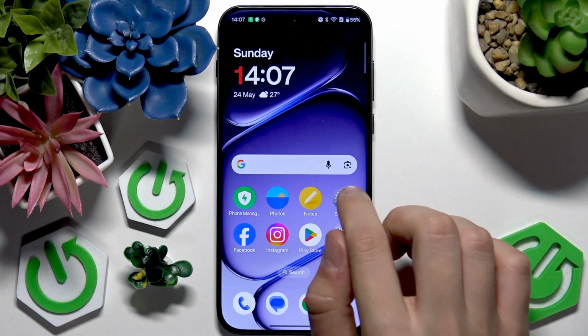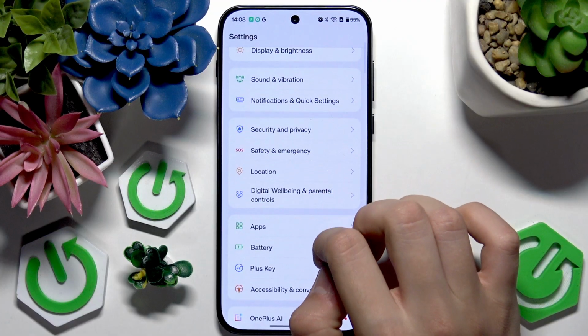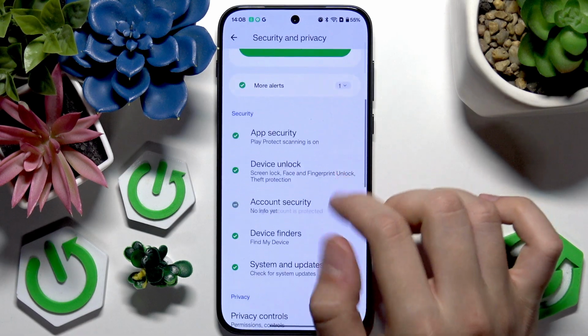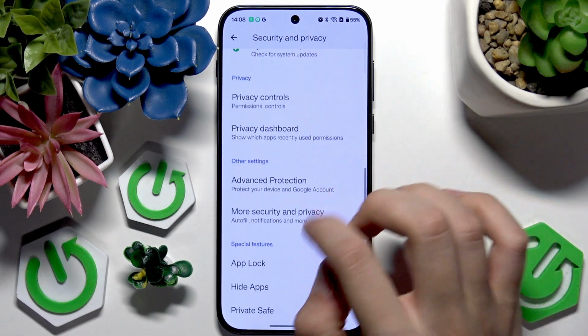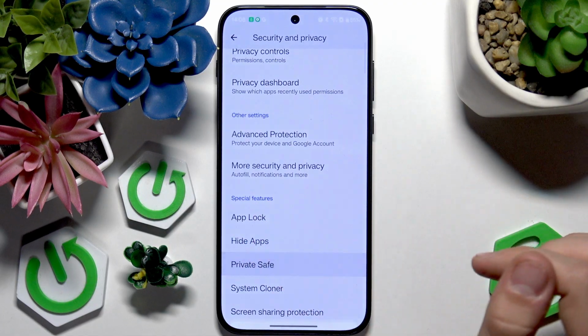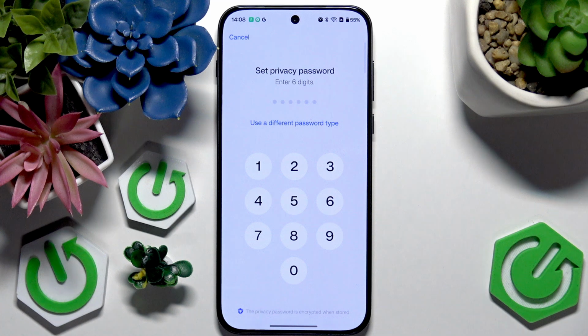At first, open the settings. Now you need to scroll down to the security and privacy right here and scroll down a little bit. As you can see in the special features, you can see private safe. Tap it. Here you need to set a privacy password.